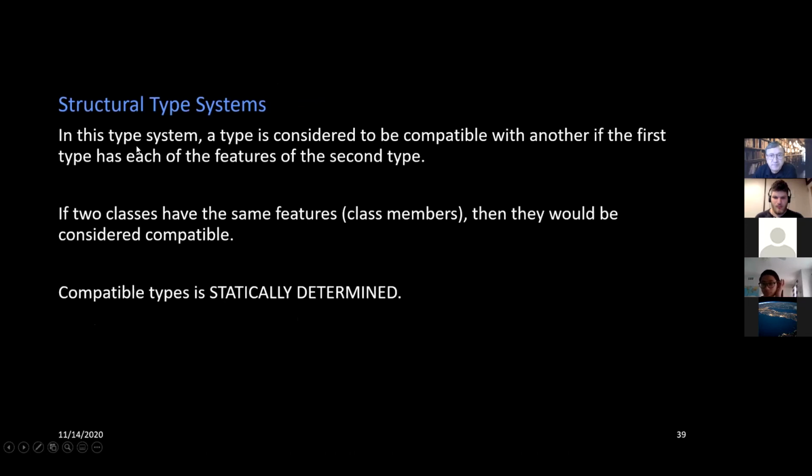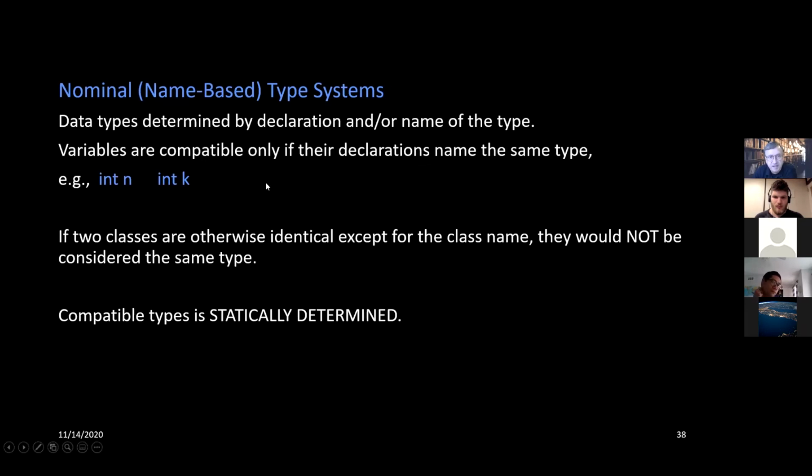Another approach, structural, is where you can have two different types, but they're compatible if each has the same features as the other. So if you had two classes with different names, but they had the exact same members and methods, they could be considered the same type because structurally they're the same. The names can be different, but if they're structurally the same, they can be considered the same type. Whereas in the nominal type system, if you have two classes with different names, they're not the same type because they're not the same name.